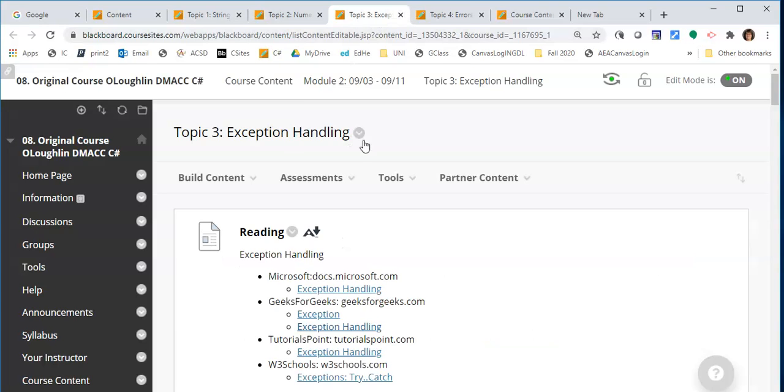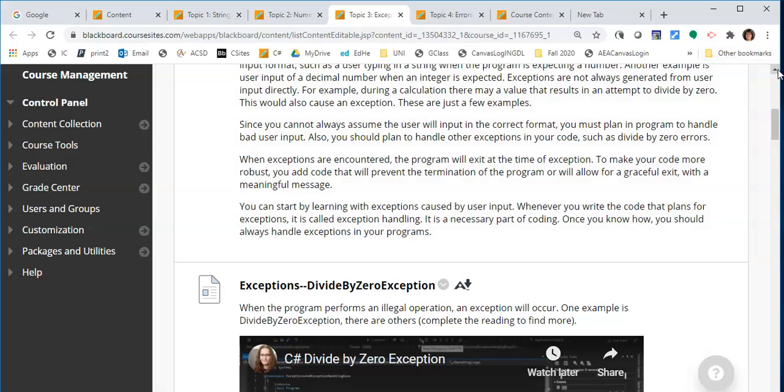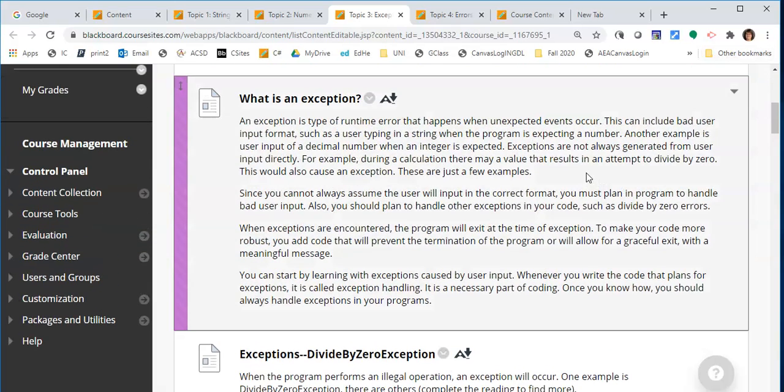Topic 3 is on exception handling. Exception handling is what we do to try to make our program user-friendly, so that when an error occurs, it doesn't crash. Anytime we get an exception at runtime, we have an unexpected event. This can include bad user input. Another example is when you input a decimal when an integer is expected.